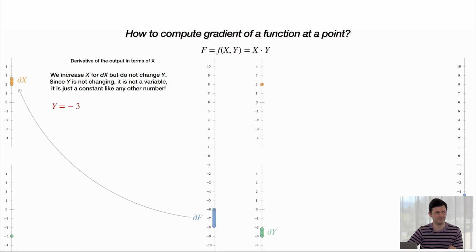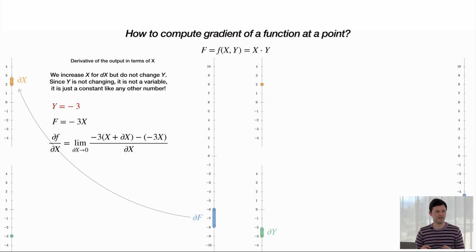So if we wanted to formalize this, we can say that y is simply equal to -3, because this is where we started investigating the derivatives, at y equals -3. Okay, now that we fixed y, our function f of x and y equals x times y can be seen as f equals -3 times x. We just replaced the value of y by -3. We can use the same formula as last time to compute the derivative. We say delta f over delta x is the limit of this expression, -3 times (x plus delta x) minus -3x, all over delta x, as this delta x approaches 0.